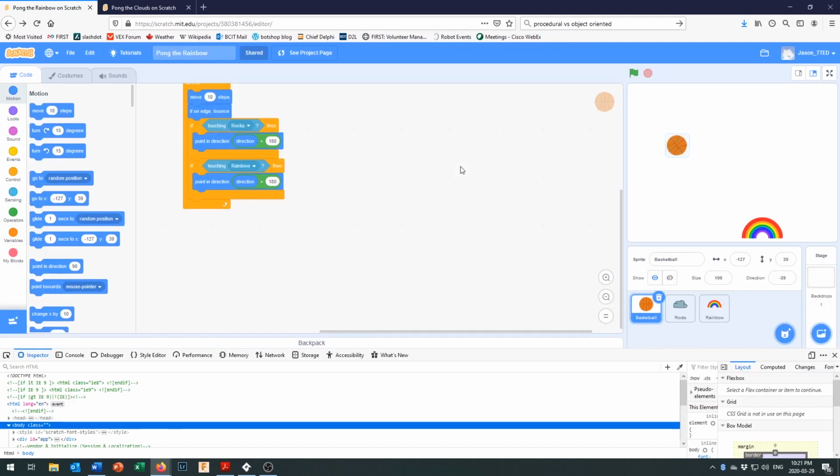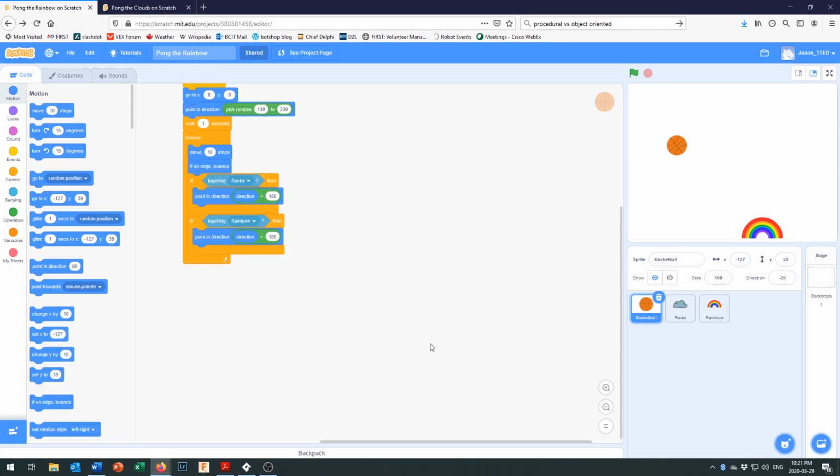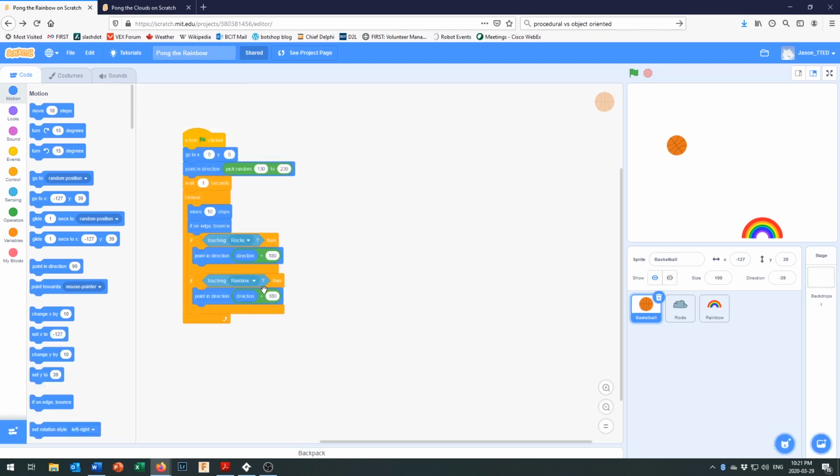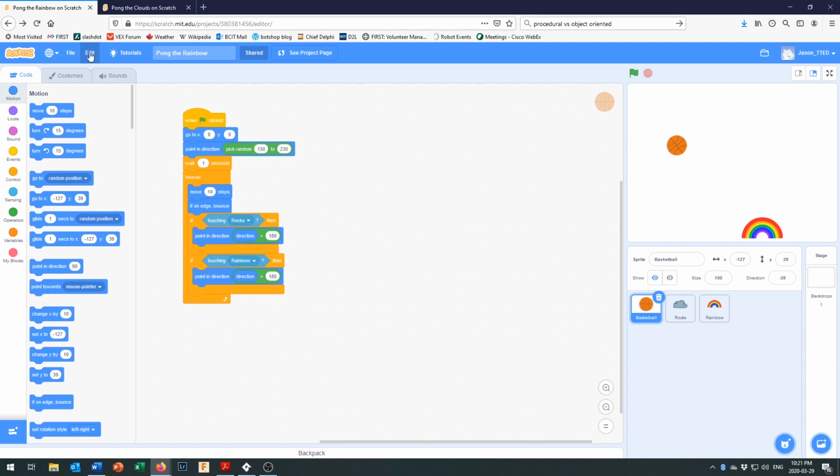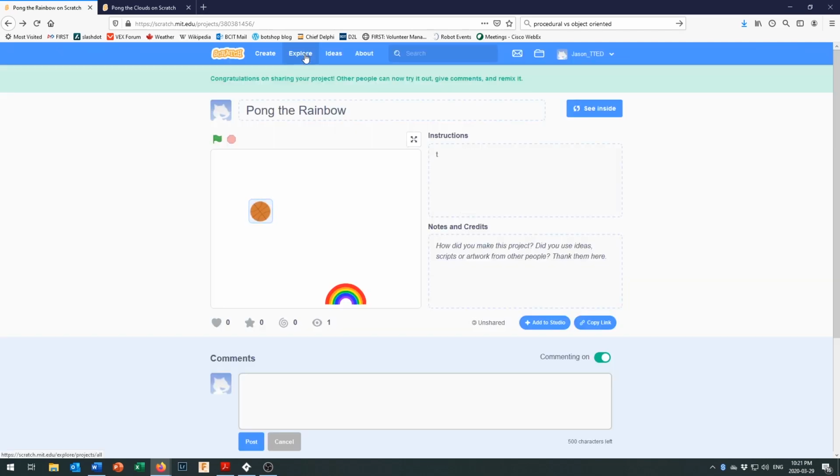Oh, I hit the wrong key on the keyboard and got into HTML editing mode. That has nothing to do with Scratch and everything to do with my web browser. Sorry about that. Let's come back here to, there we go, Pong the Rainbow. Let's come back to share, see the project page.